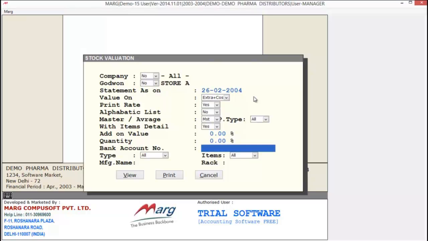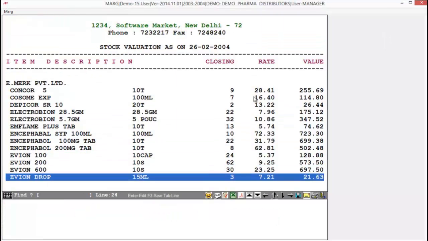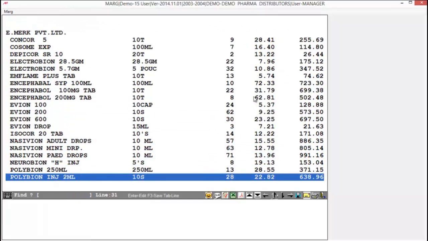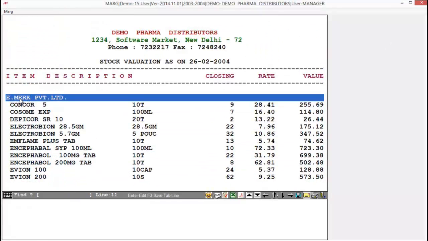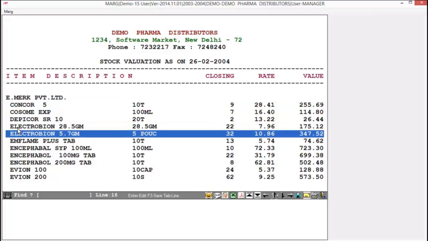Now next, bank account number. You can define the account number and then press enter. And you can view your stock valuation statement has generated. Here you can notice that the statement has generated on company basis.